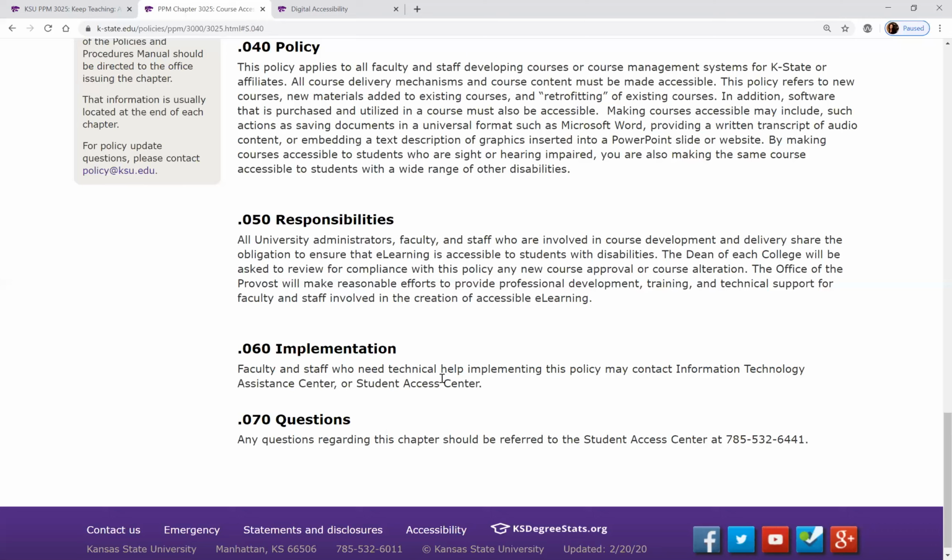By making courses accessible to students that may be sight or hearing impaired, we're actually making that same course accessible and more accessible to students with a wide range of disabilities and abilities, because we're providing them with multiple ways to access the content.